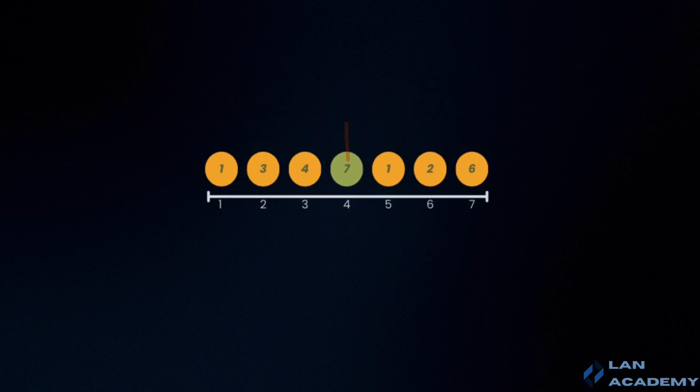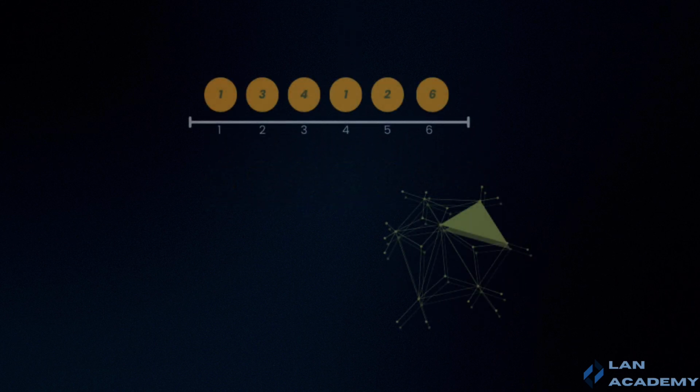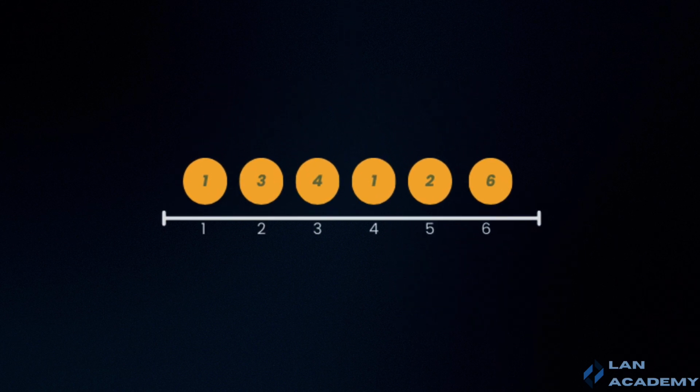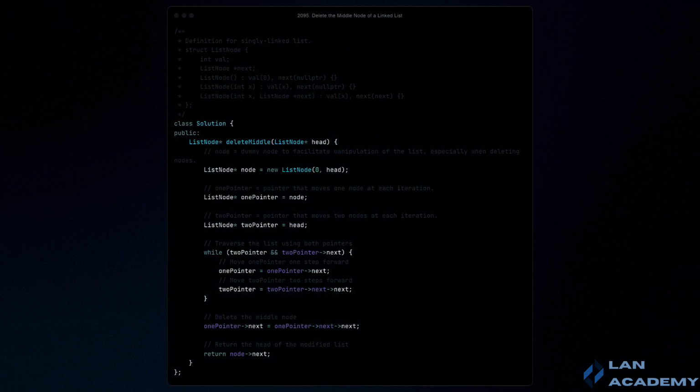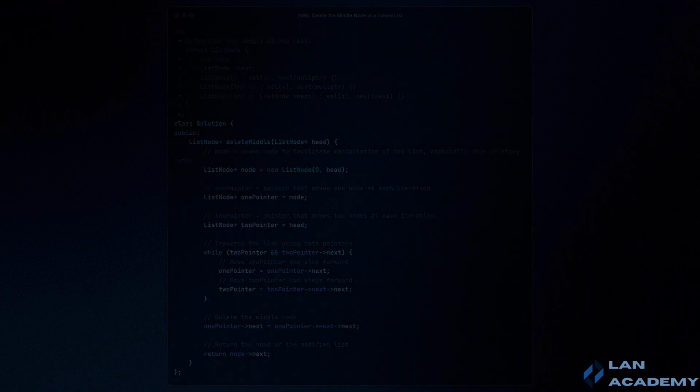The challenge lies in efficiently finding and removing the middle node without traversing the list multiple times, which would increase the complexity of the solution. To achieve this, the algorithm employs a two-pointer technique. This method is efficient and elegant, allowing us to identify the middle node in a single pass through the list.